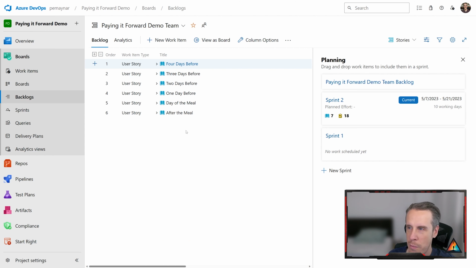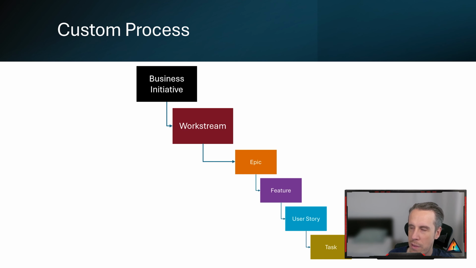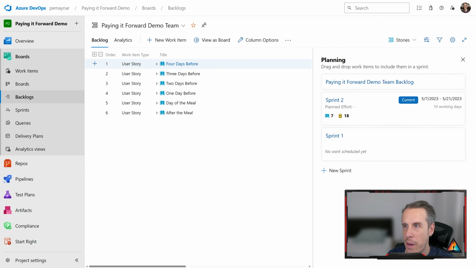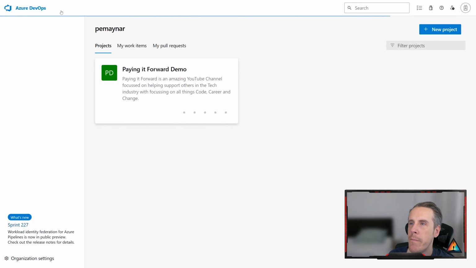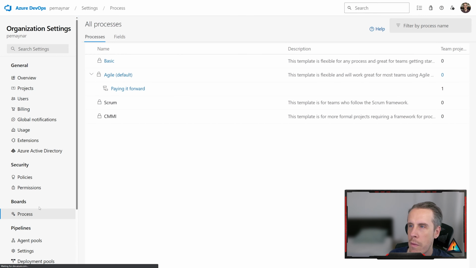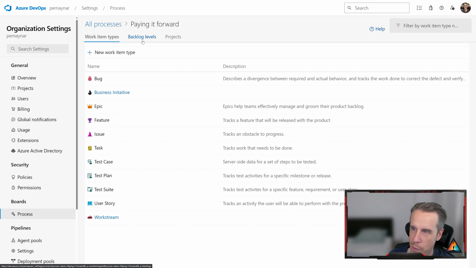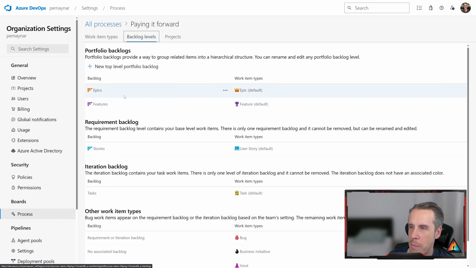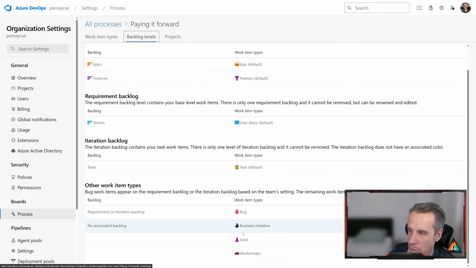But in this case, as we mentioned in the slide before, we want to see the business initiative and workstream being parents of the Epic, feature, user story and task. So the way we're going to do that is we need to go back to configuring the process again. If we come back to the process, Paying It Forward, you'll see here you have what's called backlog levels. And as you can see at the moment, the business initiative and workstream are not associated to a backlog level.